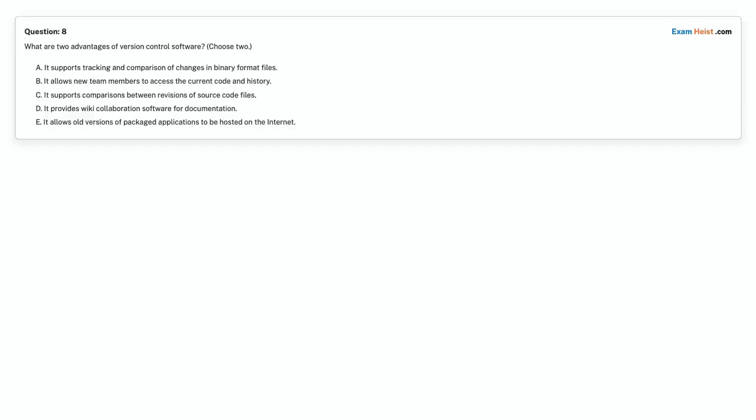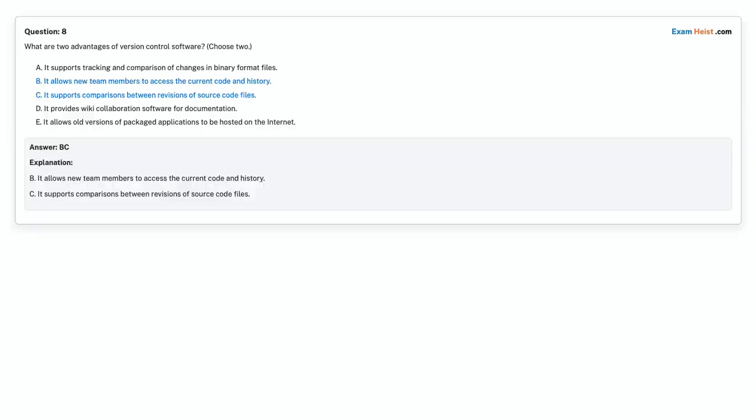Option E. It allows old versions of packaged applications to be hosted on the internet. Choose the correct answer. Correct answer is Option B. It allows new team members to access the current code and history. Option C. It supports comparisons between revisions of source code files.